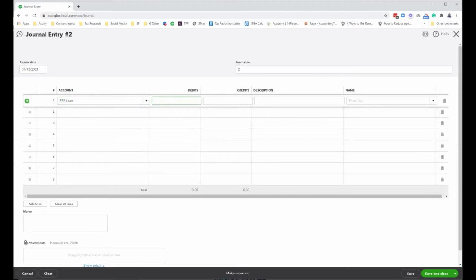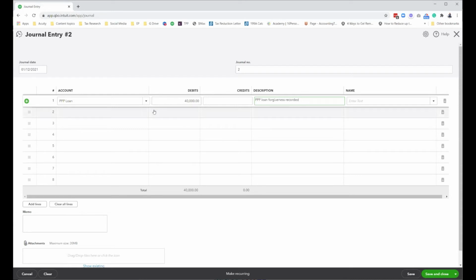Now, without diving down the rabbit hole of accounting and double entry bookkeeping and all of how that works, what I'm going to tell you is very straightforward. The amount that you were forgiven is going to go into the debits column here. And then you'll just want to put in a quick description here, just so that you remember where this came from, because 5 years from now, you may not remember where this came from and you're going to want to be able to see this.